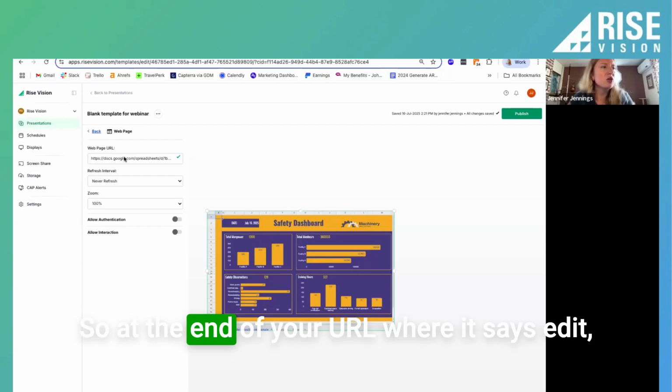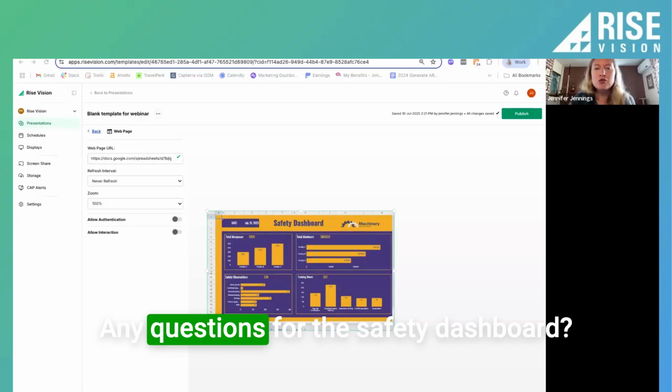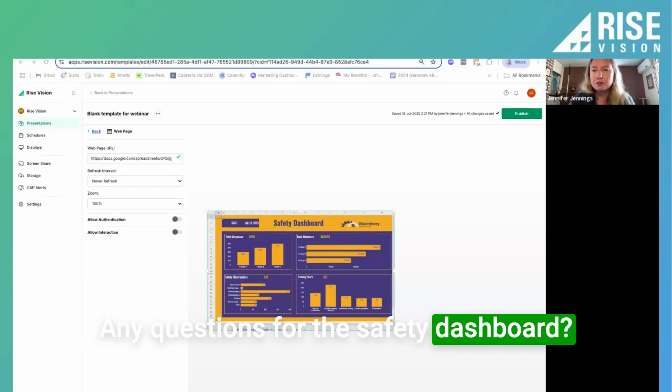Yeah, so at the end of your URL, where it says edit, you replace it with this edit code instead. Any questions for the safety dashboard?